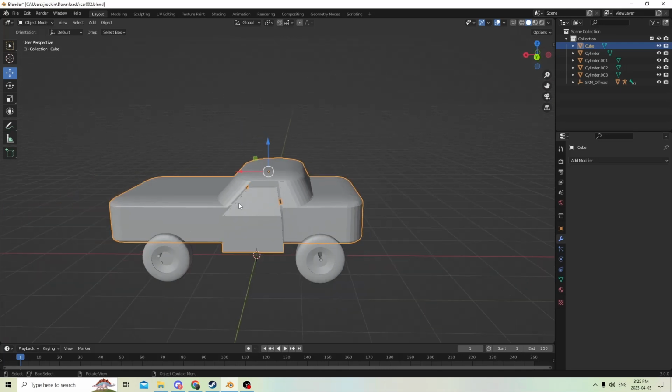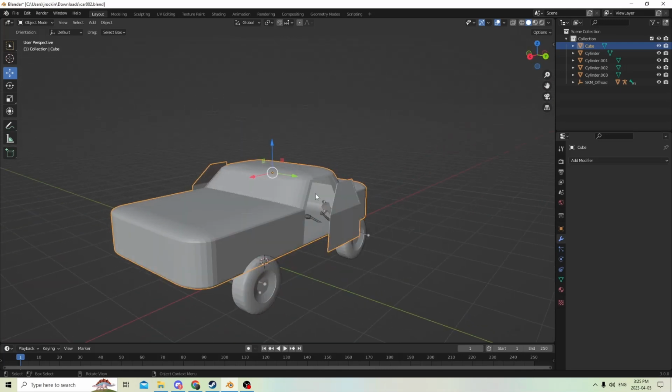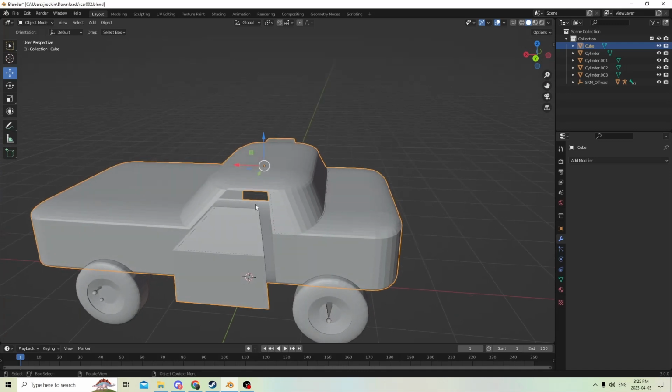So we'll come back in the next episode. We'll move on to headlights, taillights. We'll make a grill. And we'll keep on moving forward. We'll get this car done really fast.